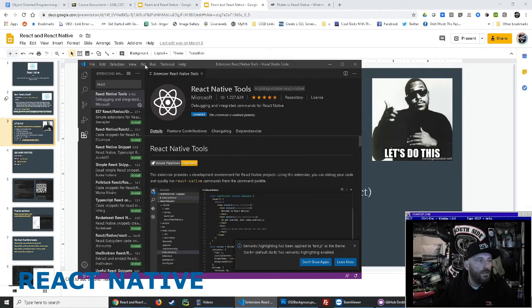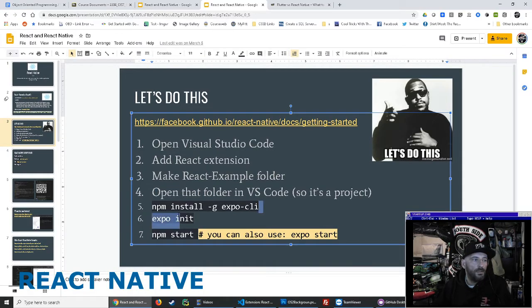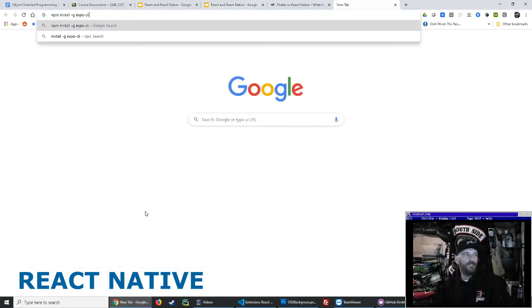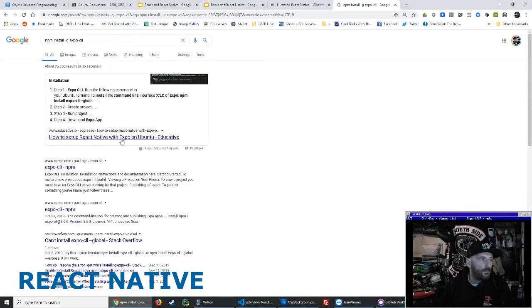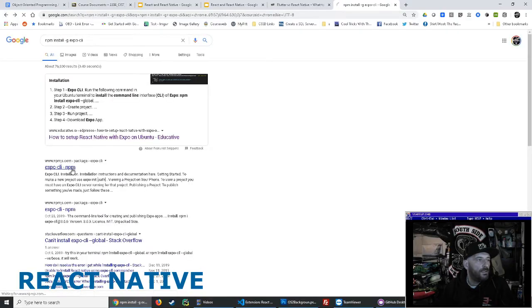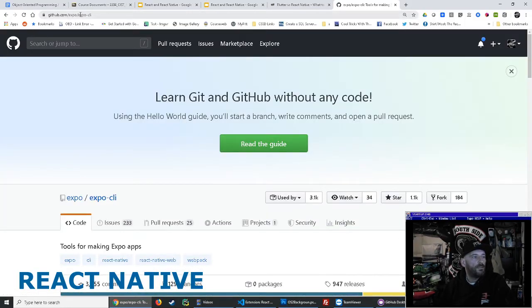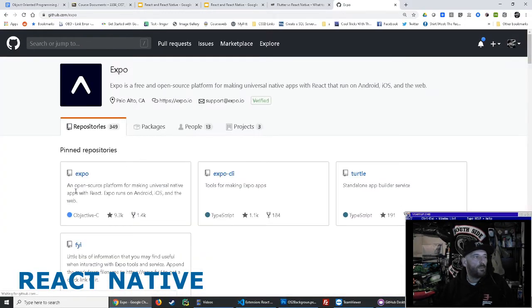Okay, so our React Native tools are installed. We are basically going to install Expo and use Expo, right? That does everything for us. This is setting up on Ubuntu, excuse me. So Expo, this is probably not the best one to start with. Let's start with Expo's top repository.